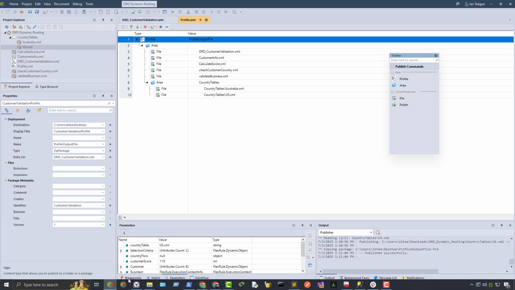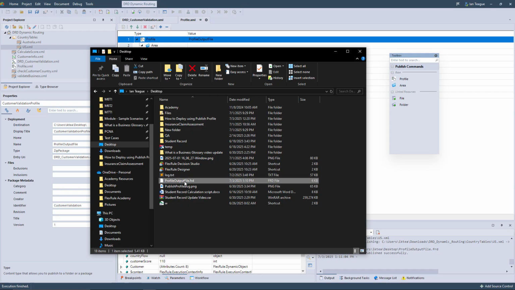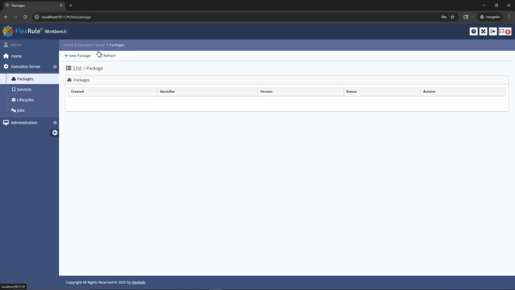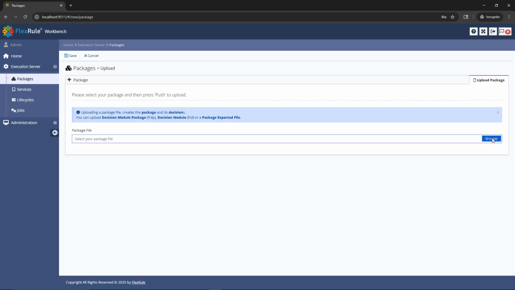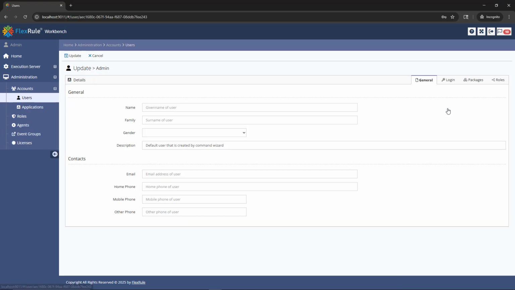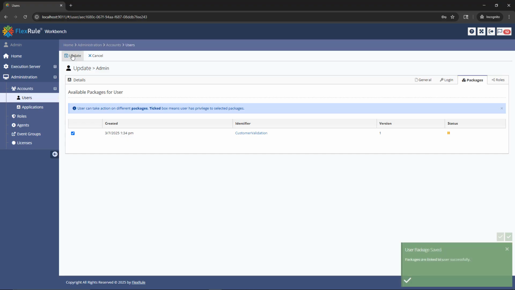Now let's open that destination, and here is the .frd file that we just created. And now let's open up our server, and we'll get to package and upload the package we just created. And of course, with this, we need to give permissions to admin, which I'm currently logged in as. So let's set that up.